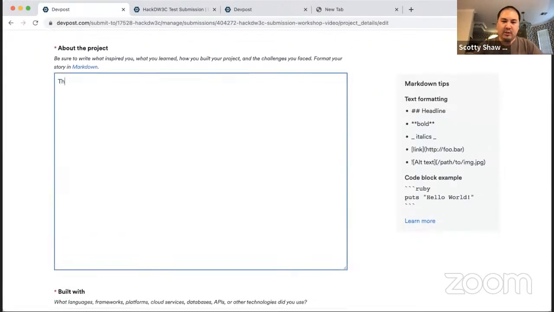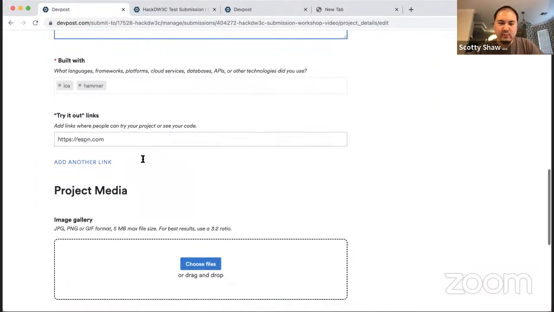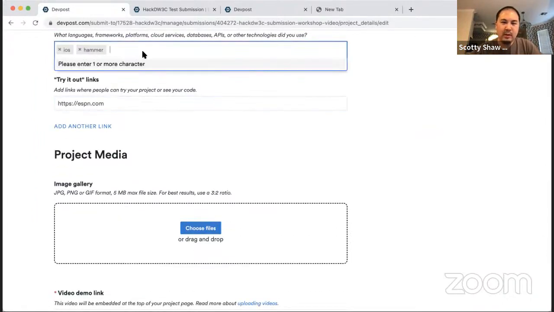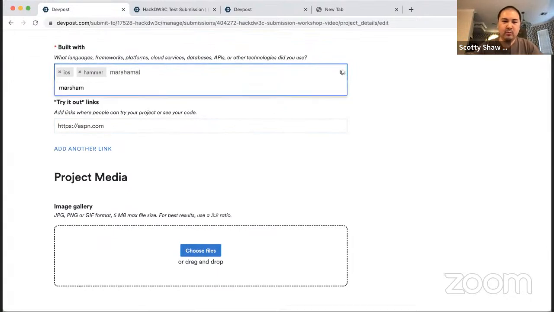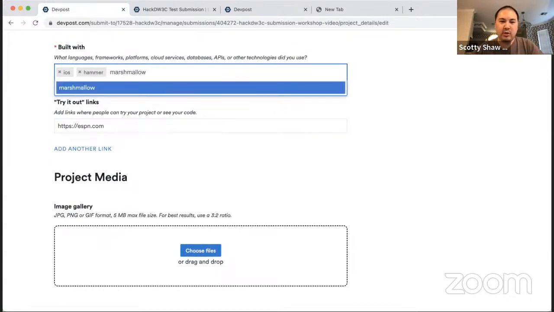Project story, about the project. This is a tutorial video to guide participants through the process of submitting a project to the HackDW3C Devpost. Built with iOS, a hammer. Actually, you know what? We also use a marshmallow.